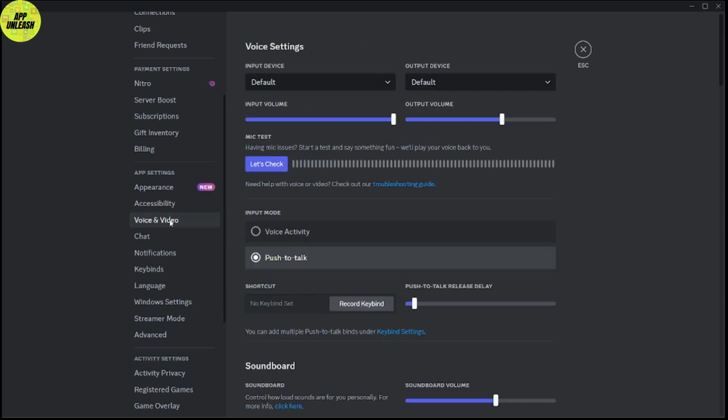Just tap on the video and audio option, and after tapping on that, you'll find your output. Simply increase your output if you think the volume is too low. Adjust the volume according to the way that you like. After adjusting it, if you want to check if it's correct, tap on let's check. After tapping on let's check, you can hear your stream sound. Adjust it accordingly, and if you find it right, select that number and keep it there.